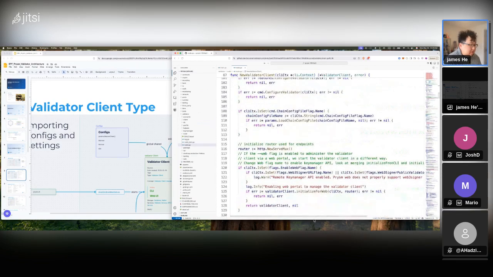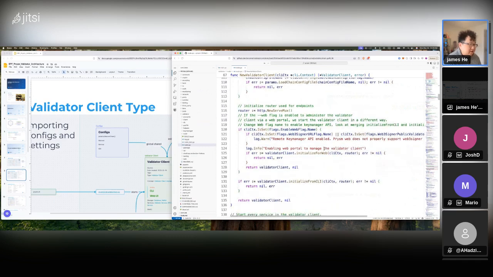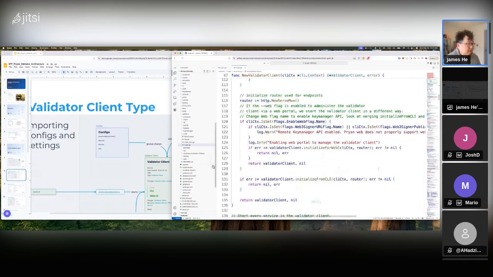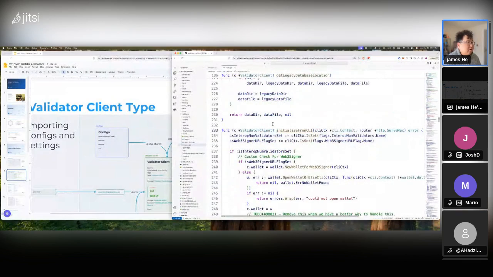So for the Prism Validator client, we have two different initialization modes. This will eventually become one to make it more clear. But there is a specific setting for if you're starting the validator client with the website activated versus just using the CLI. We'll just go to the CLI to show what that looks like.